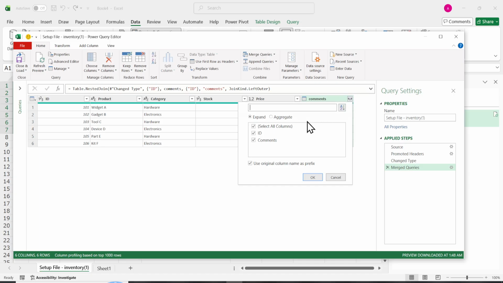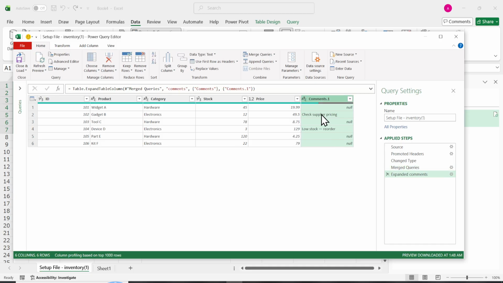In the pop-out, uncheck Select All Columns. Then check only the Comments box. Uncheck Use original column name as prefix, then click OK. The column now shows the actual comment text for ID 104 and ID 102, with nulls for the remaining rows.